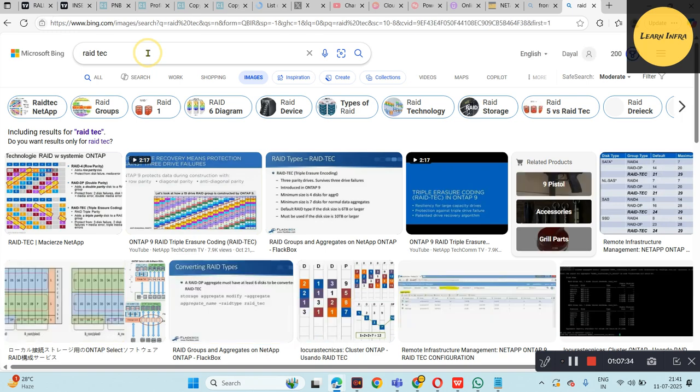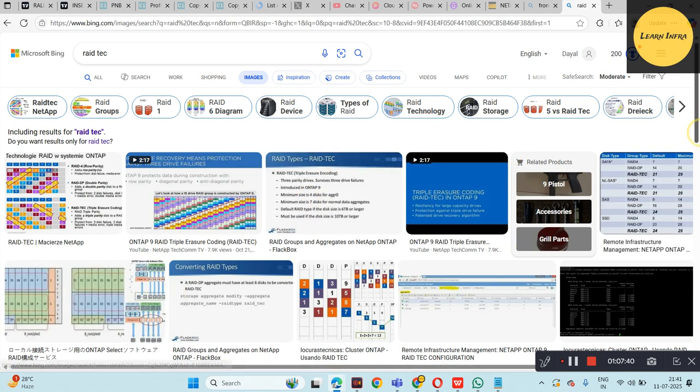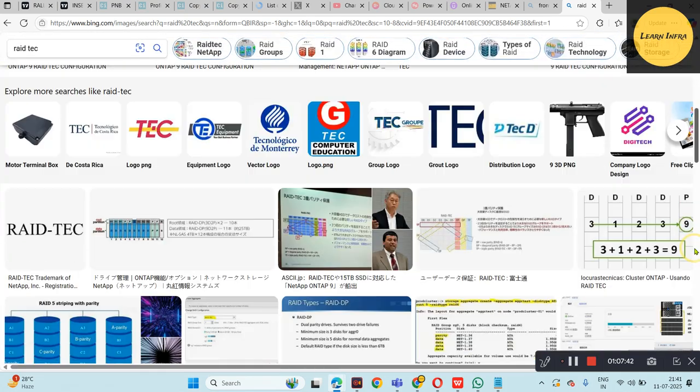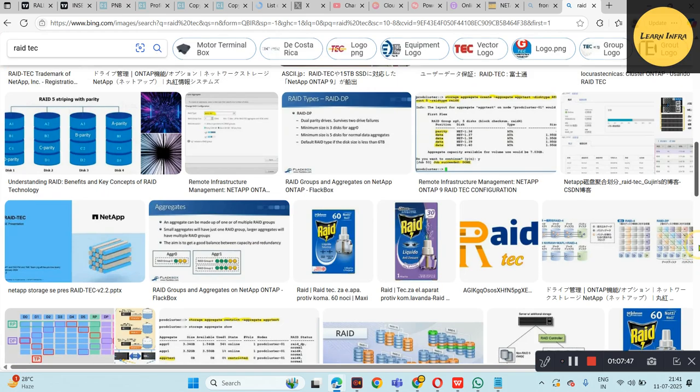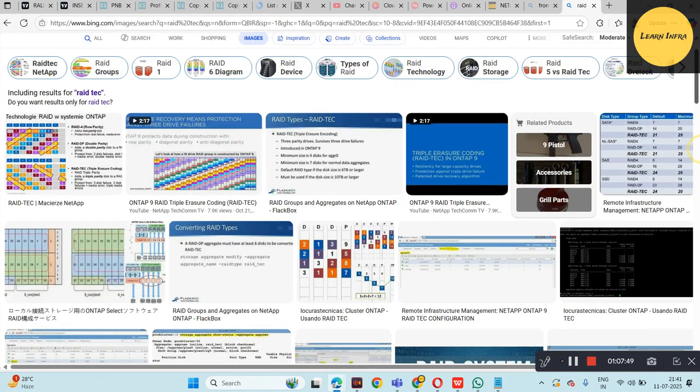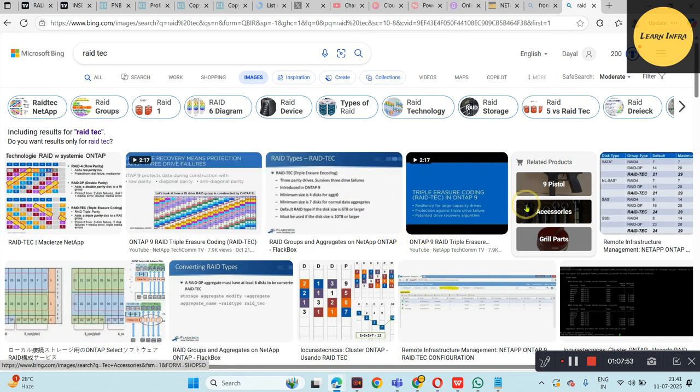Then you have RAID TEC, triple erasure coding. Even this concept I have in StorageGRID, but for this one they have not given the picture.